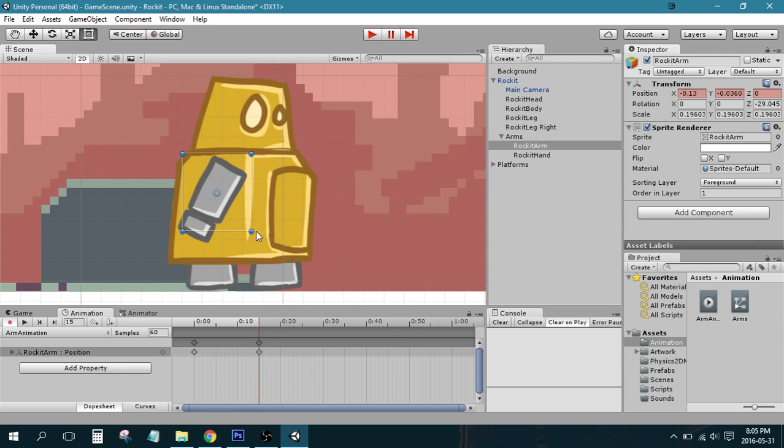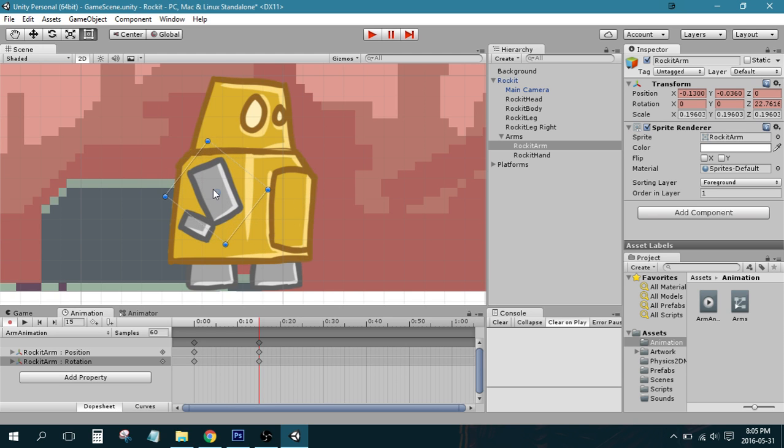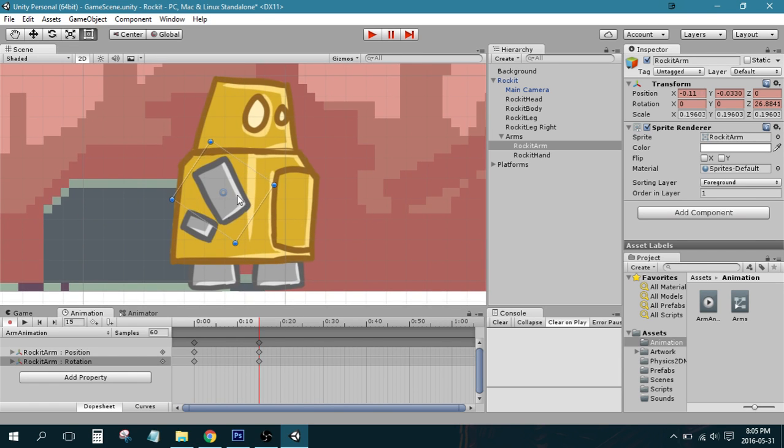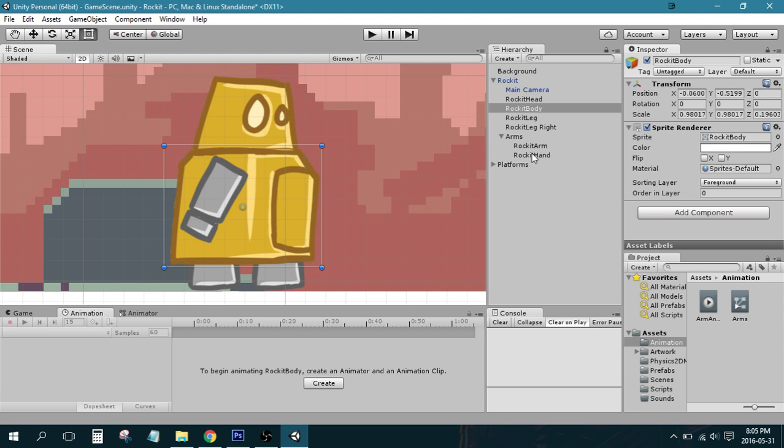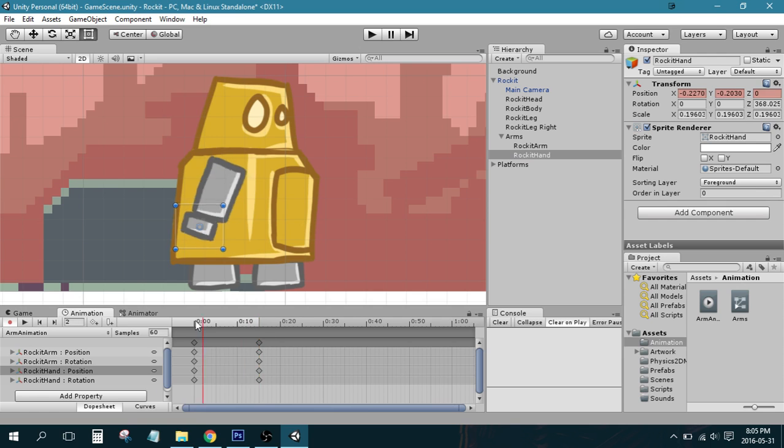Go ahead and turn this like this. And the hand too, I'm just going to turn it like that. Make it so the arm is right here. Let's look at that. So yeah, that's pretty much the very basics of animating in Unity.